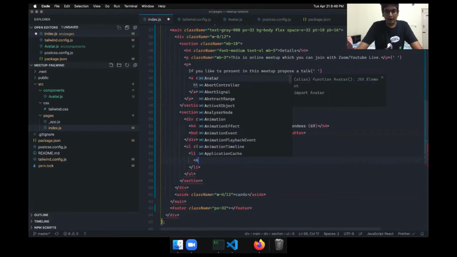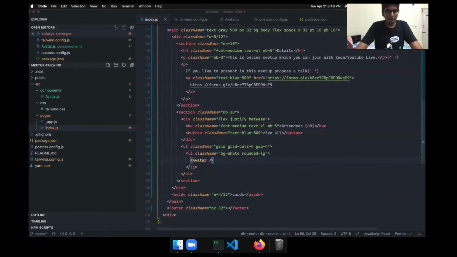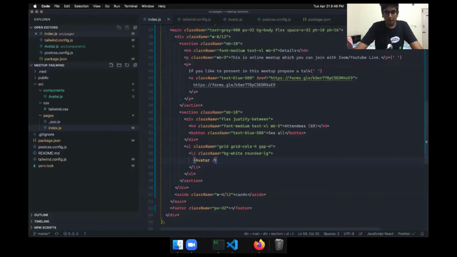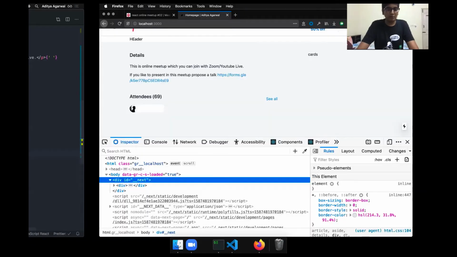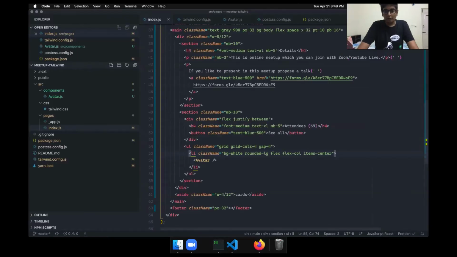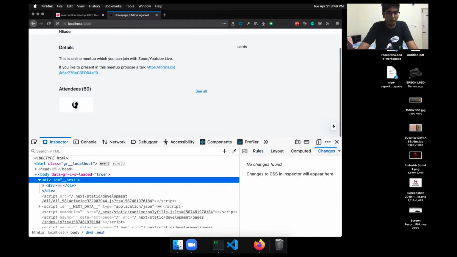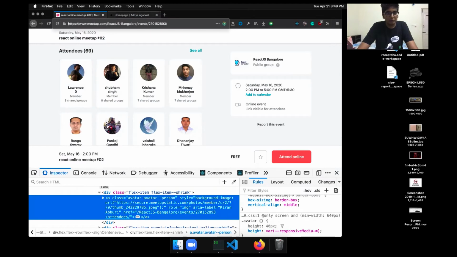So first is the avatar. And since there is some horizontal alignment, what I can do is say in the li flex col, so align in the column, and then say items center, and now it is coming in the center. Next we want some padding, so py4. Okay, cool.